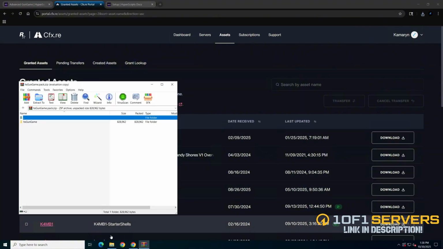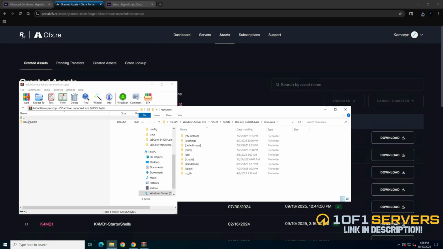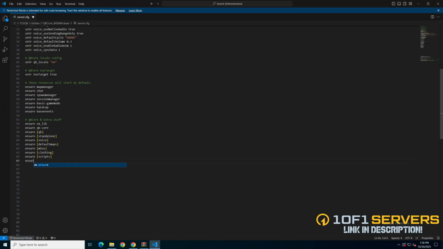Once it's done, open it up and open your server resources and add it in. Then go to your server config and ensure it. The only dependency is auxlib, so make sure it starts after that.